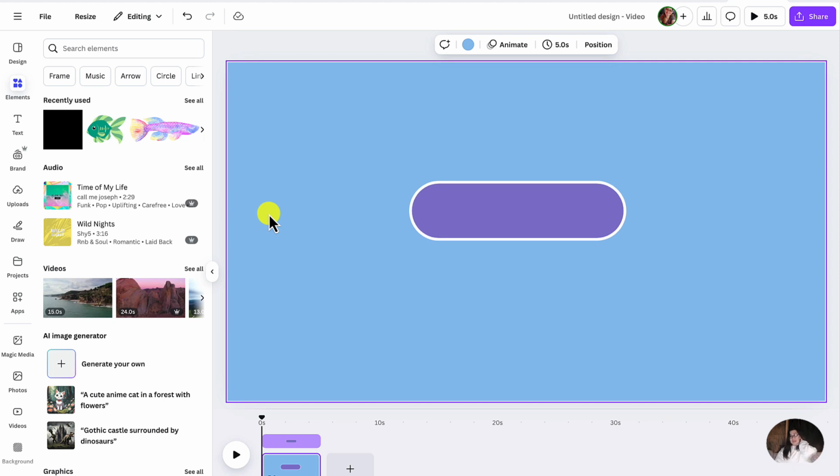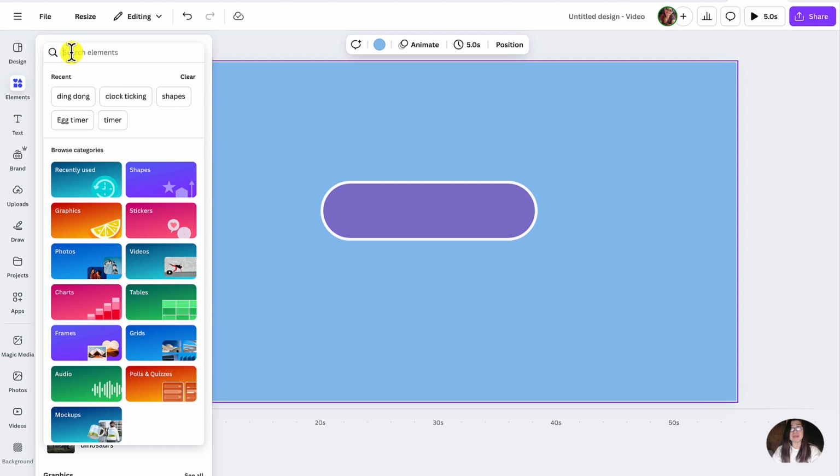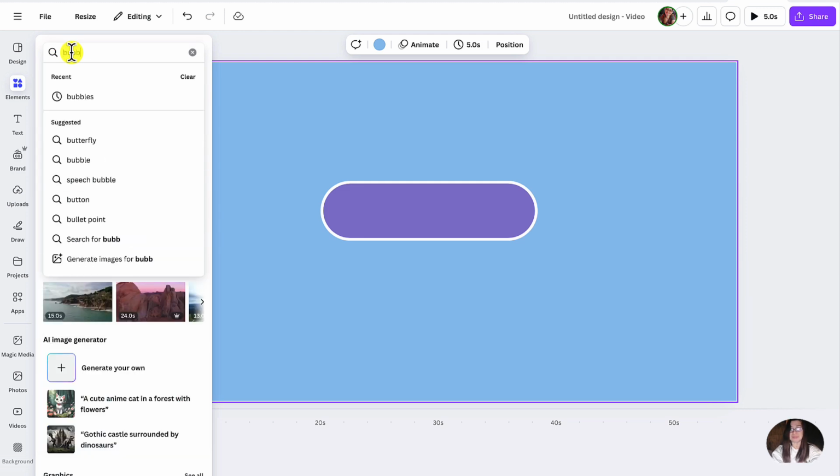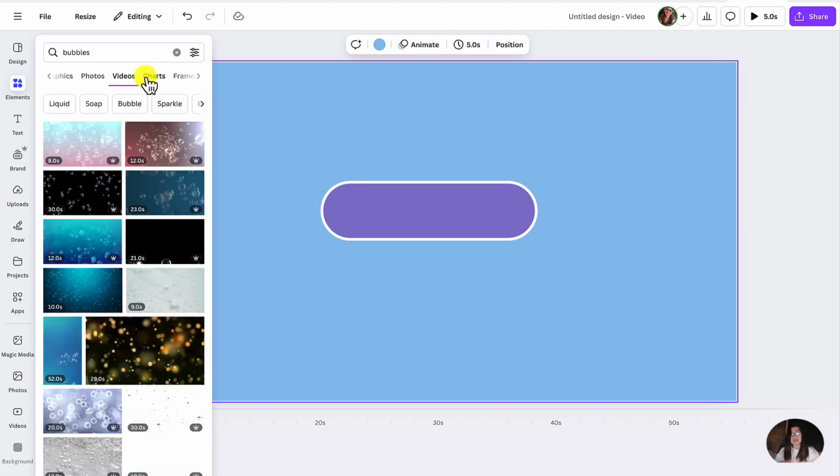So in this one, we're going to animate this, and to do that, let's go again to elements and find the animation that you want. Okay, let's say bubbles. Okay, let's put some bubbles. All right, there's so many bubbles here, so let's go to videos so that it will move. Okay, so there are a lot of bubbles here.